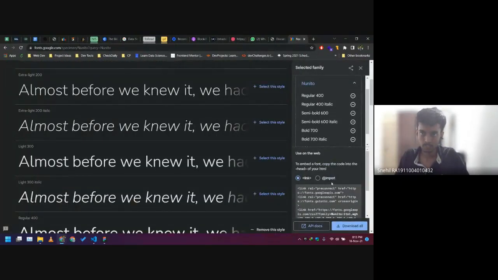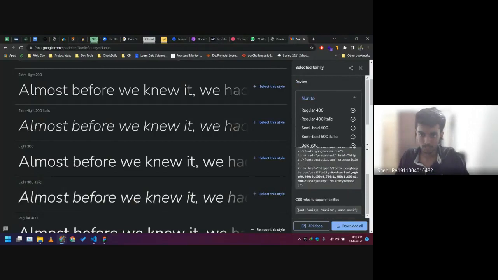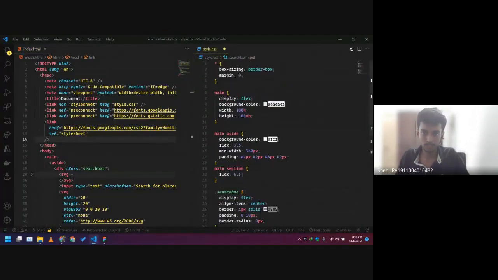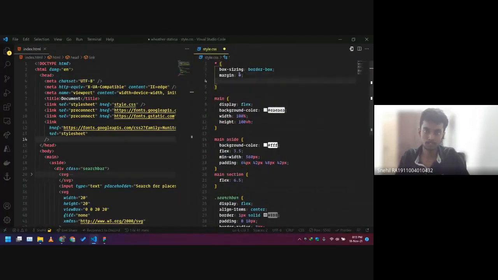So if it lets me scroll down, yeah. So you see that there's this font family Nunito Sans Serif, right? I'll just explain what it does, but for now I'll just specify it all over my document. So I'll just go to the all selector and paste this font family here.